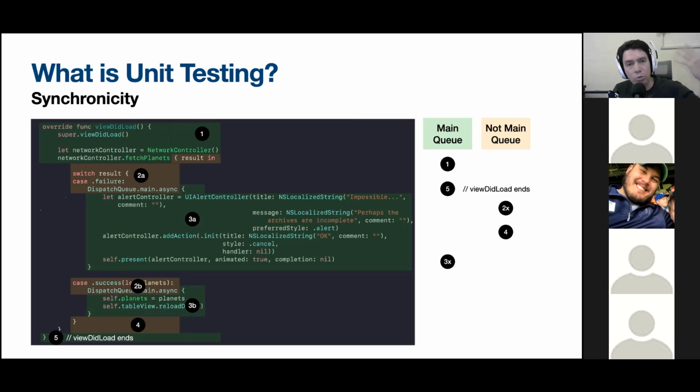So the main queue can be drawing the UI while we're waiting for the server to return the JSON to us. Once the server returns the JSON, the circle on the right that says 2x is executed. The network request returned and it was either successful and we have the planets and the JSON, or it failed and we have an error. Either way, it's going to execute on a background thread and eventually keep going, but it is going to be executed after number 5, because number 5 is on the main thread or main queue. Does that make sense?